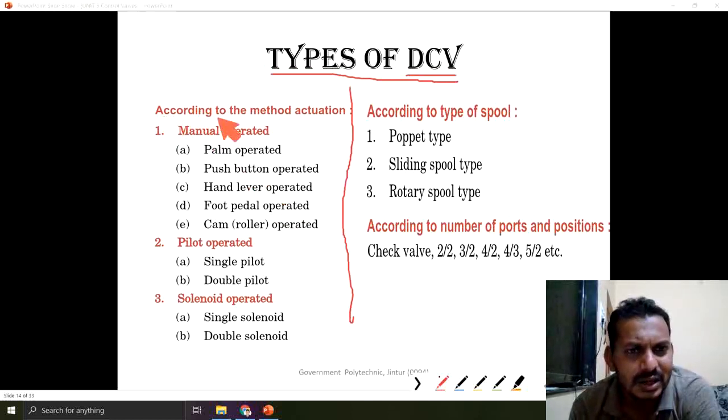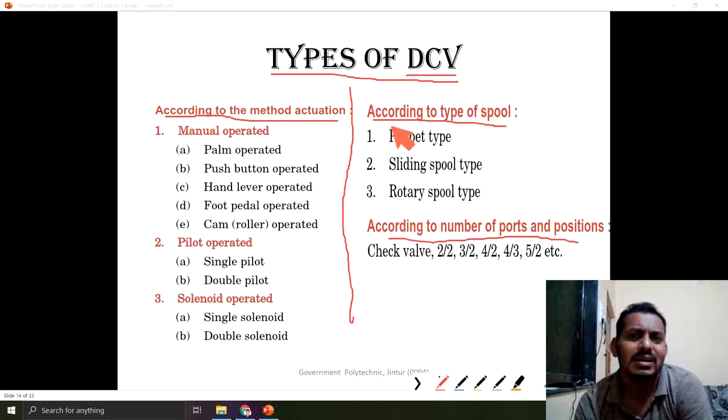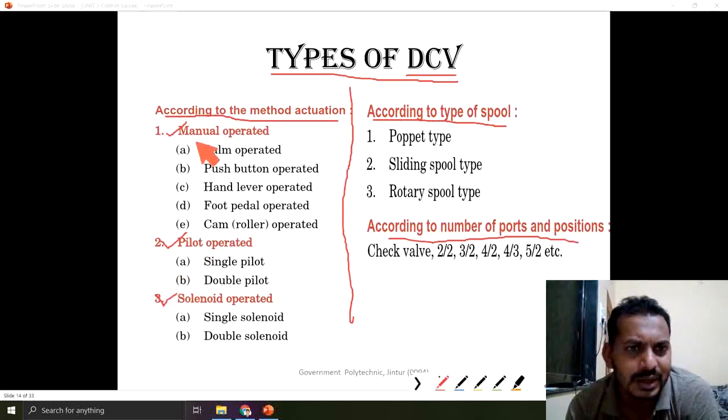So there are two categories. According to the method of actuation, there are a few types, and also according to the types of spool, and according to the number of ports and positions. So these are the classification of a direction control valve. In the method of actuation, these are classified into manually operated, pilot operated, and solenoid operated.